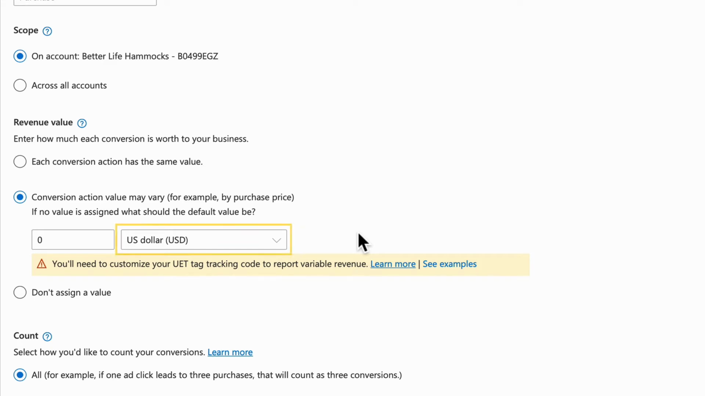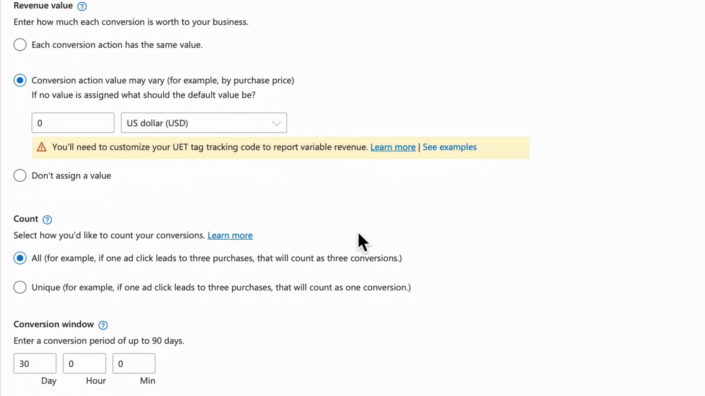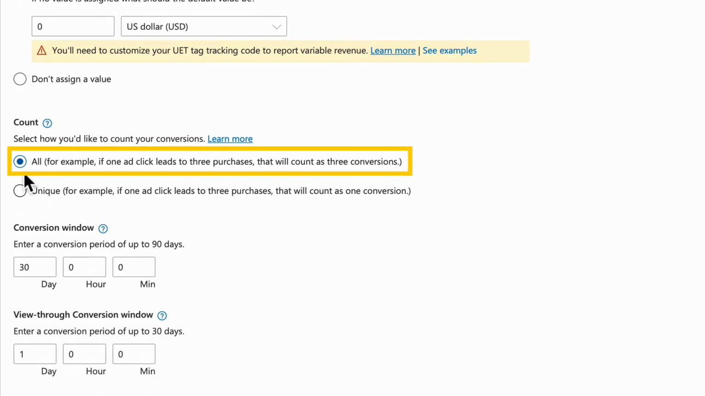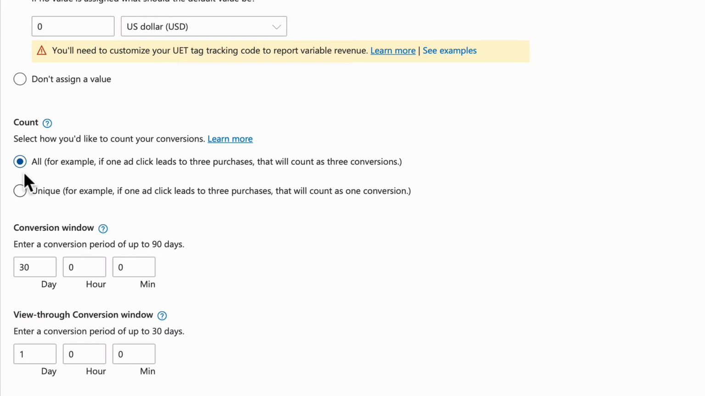Make sure to select the default currency as well. It is best to select the default currency that matches your Microsoft account, and hopefully that is also the primary currency of your store. This keeps the performance metrics in Microsoft Ads in the same currency to make for easier management of campaigns. For count, leave the default to all, as you'll want to track as many conversions that come from the same person in the same conversion window.